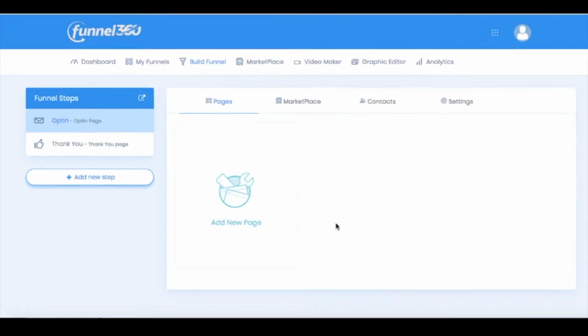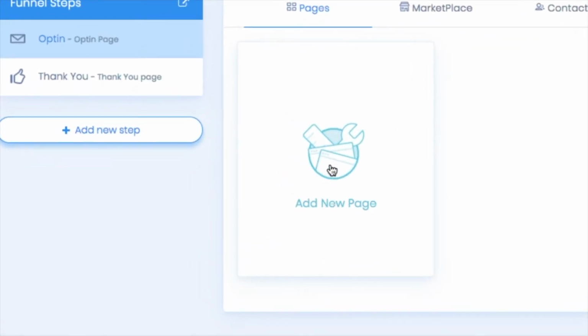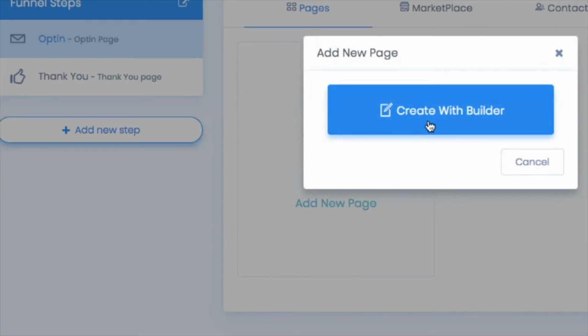To begin building the funnel, we're going to click on the Add New Page option and click on Create with Builder.